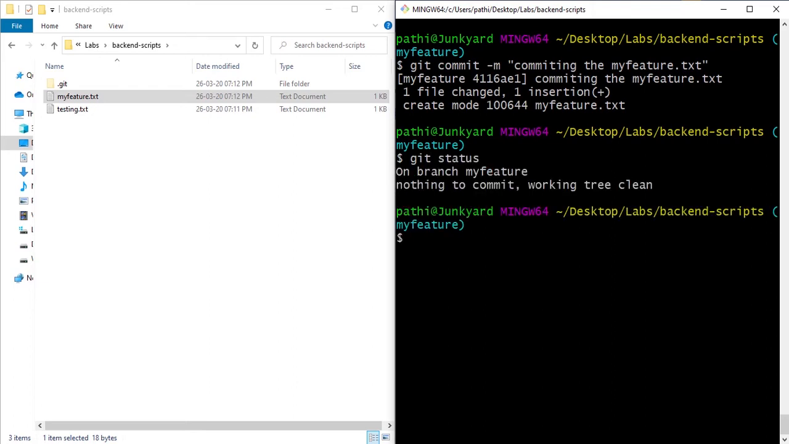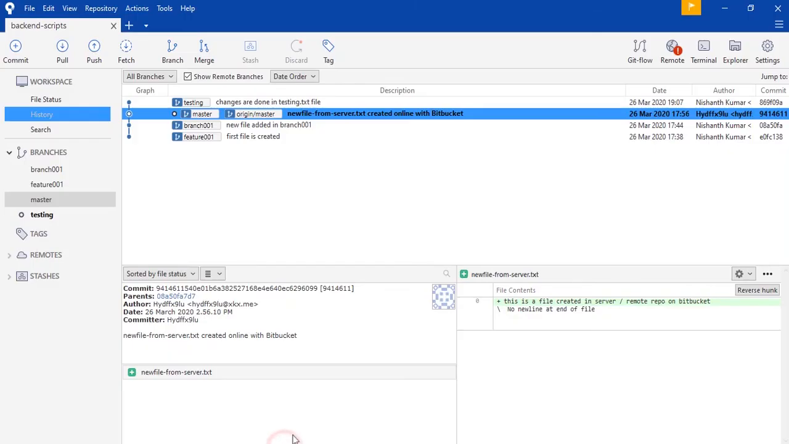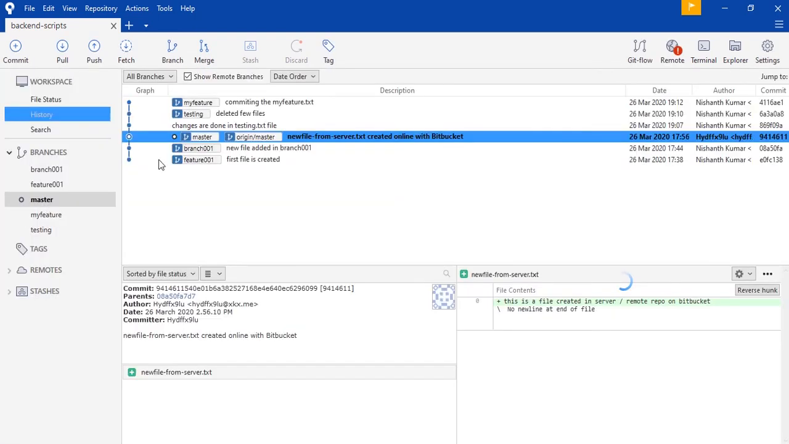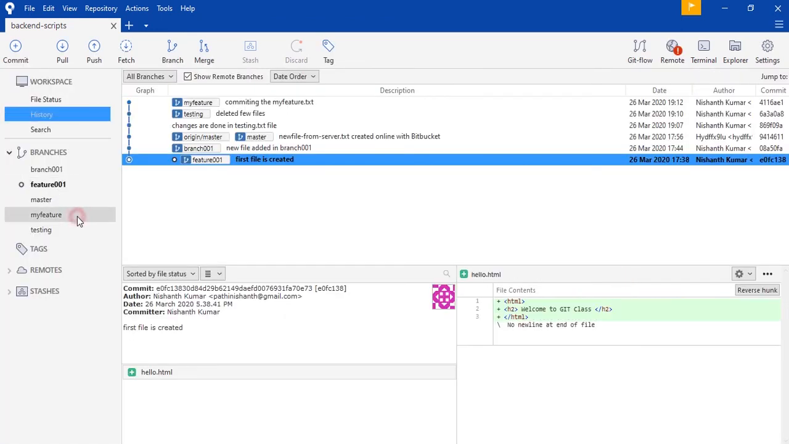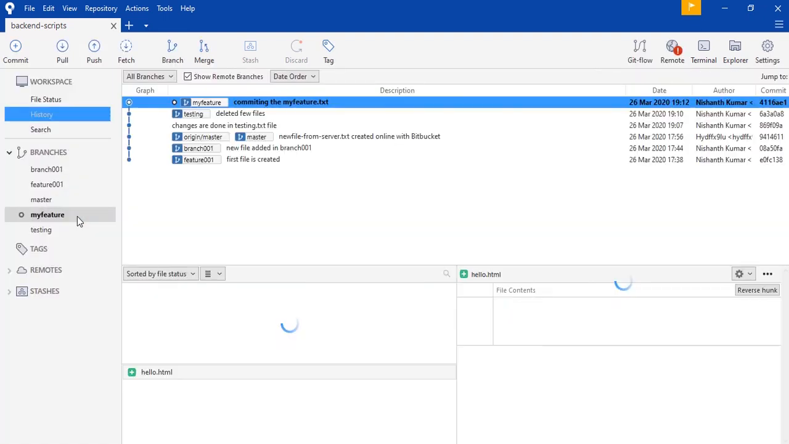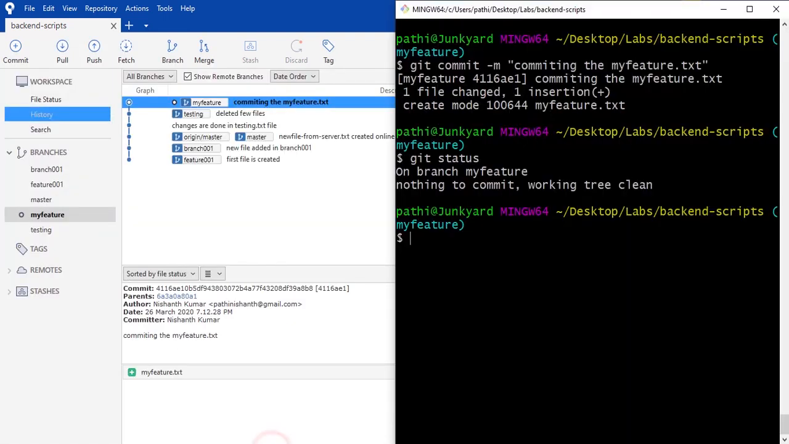Now you can see git status. Now it is very clear that our branch is derived from the testing branch. From the testing branch, I got the my feature branch. Now let us see that in the source tree. If you go to my feature, okay, it's very clear. Now if I go to the master branch, everything is flat. The graph is entirely flat. No worries.